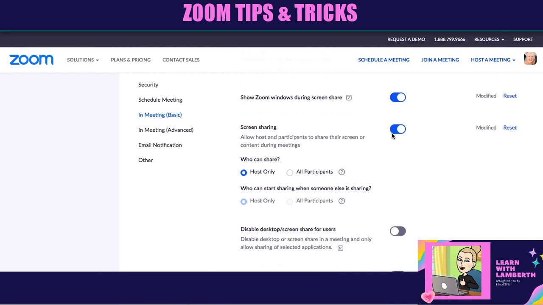Screen sharing. So this is an option that you can turn on and have ready. For me, I keep it as host only, and then in my class, if I need to see a participant screen, I can turn that option on to all participants during the class.